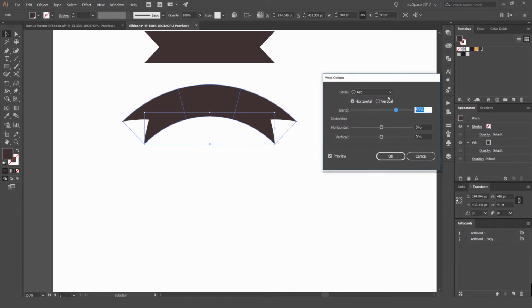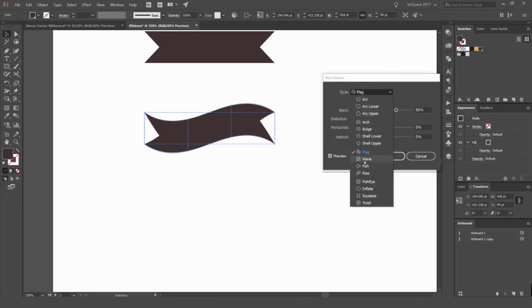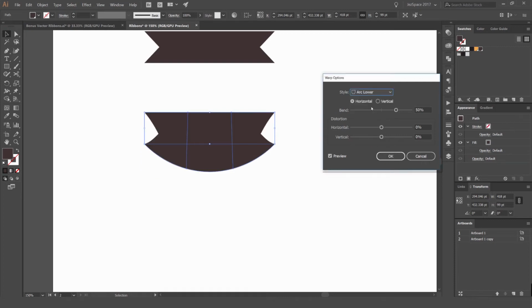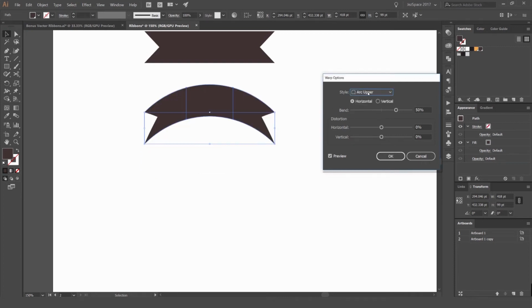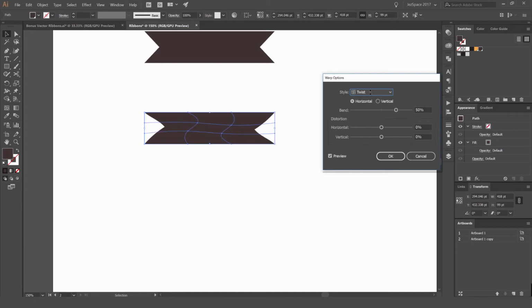You can see here we get some options. You can choose the different styles. The styles that I recommend are usually Arch, and Flag is good. You've got a few other ones. You've got Rise, which is pretty good as well. Arc Lower and Arc Upper are pretty okay, but the thing is they distort the corners and the edges there, which you don't want. So try and stick with Arc, Flag, or Rise, and you can play around with all the other ones to see what they look like if you want.